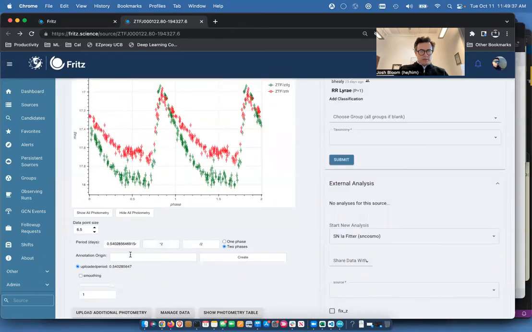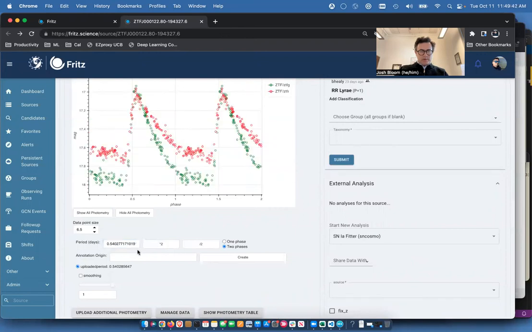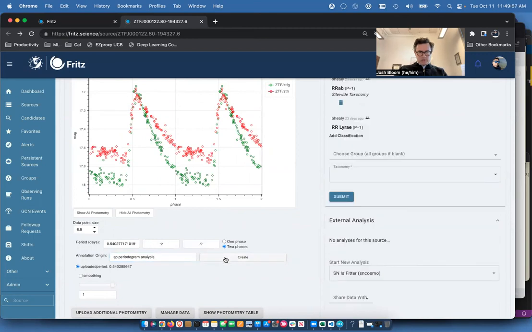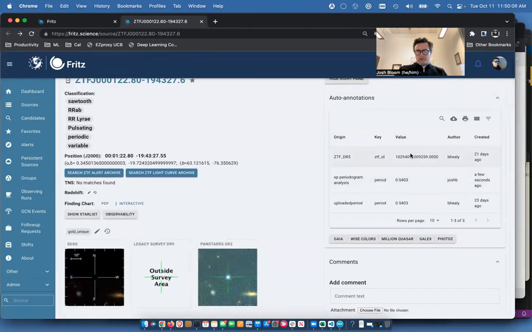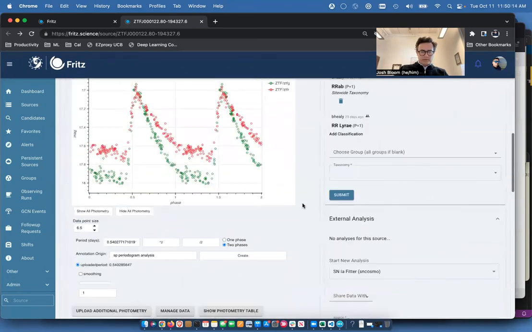And now we can add in this new period. We see that we get slightly better folding than we had before with the other period. And we can type in an annotation origin if we want. Let's say SkyPortal periodogram analysis, and then click create. And you'll notice that now we've got a new entry up here. We only show the first several significant digits in the auto annotations, but those numbers beyond those 4 decimal places are saved internally, so you should be able to retrieve them.